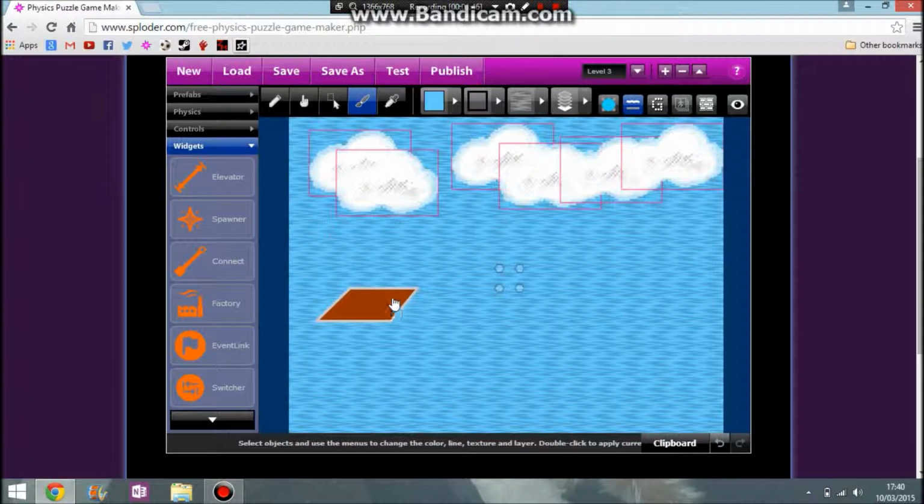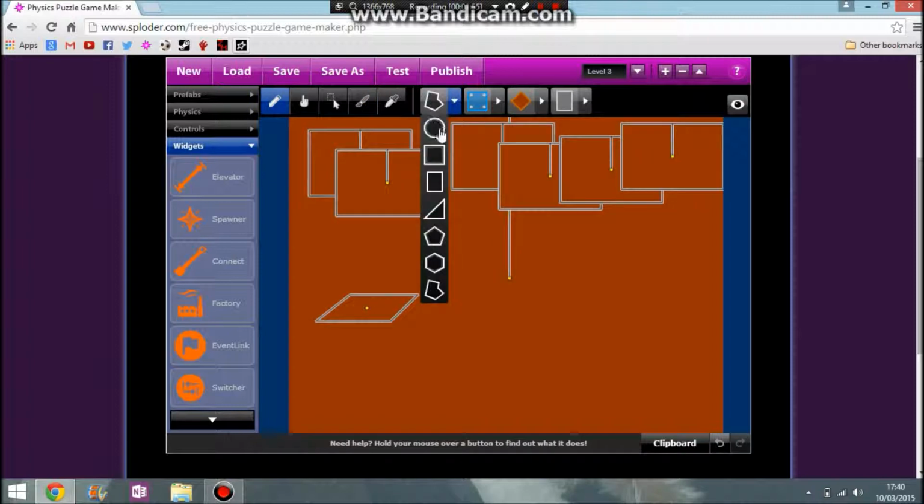Alright, so we've got the platform where the player will stand. So I'm just going to make it a bit flatter like so. Okay, so we will colour it later, but first of all, now we're just going to do the square bit, which will be the bottom of the platform here. And then also you want to draw the side bit, at the same angle as that.